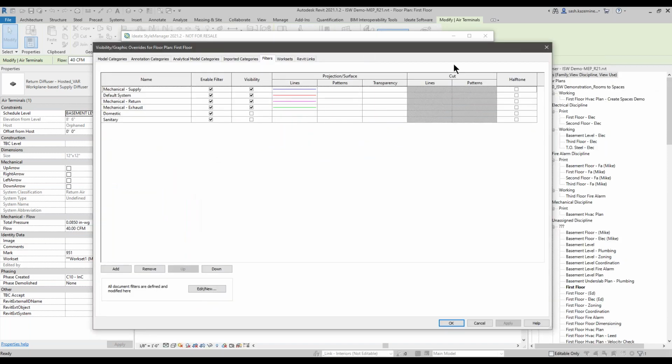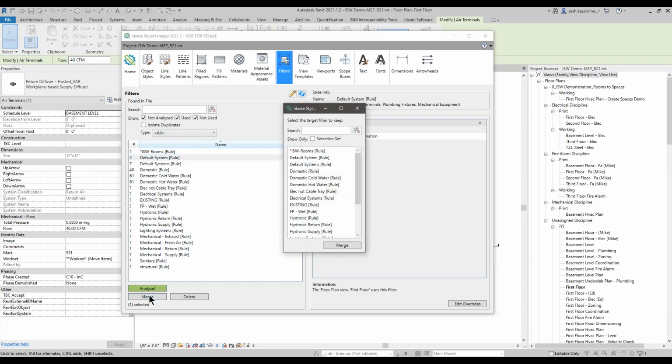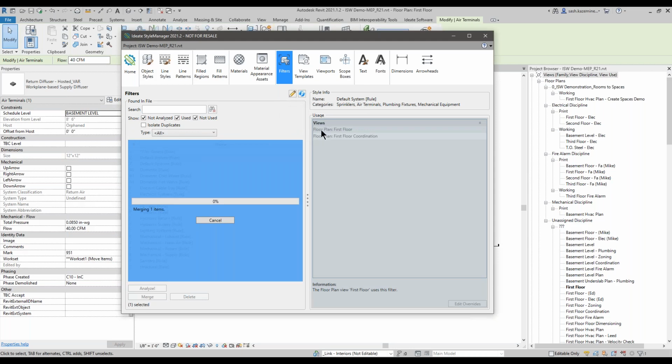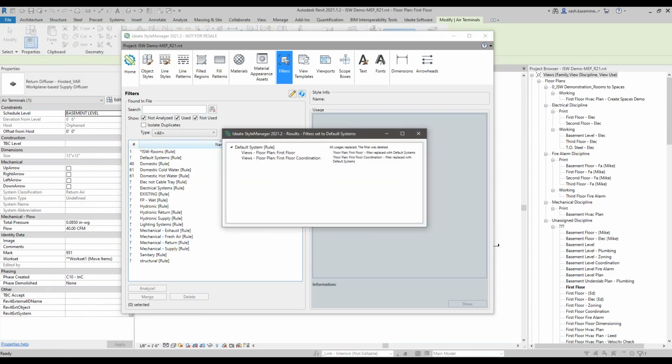So what I want to show you is the merging process. All we're going to do is take this and merge it into this one. And we're going to take those two views that are using the default system rule and swap out those filters with the one that I want to merge it into. And just like that, we have replaced the uses.